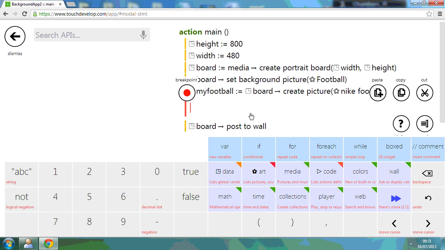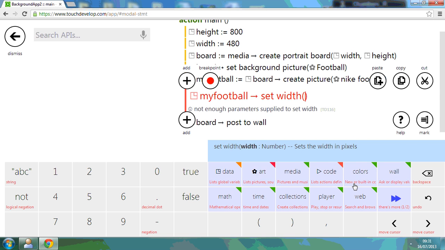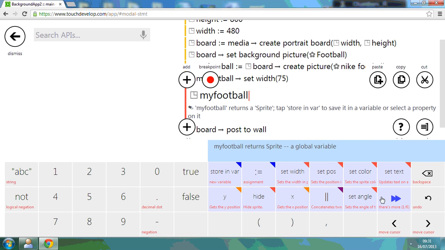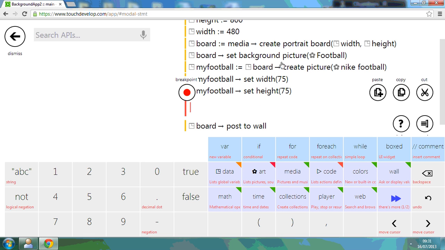Okay, so I'm going to add the next line in now. So we've created that picture. Now the next thing we need to do is actually set the height and the width. So watch, you can do data, my football. Now you could either use variables like we did earlier, or you can just use set width. So I'm going to set it to 75. I'm going to do data again, my football. So I've got set width. I need set height now. So let's set height. I'm going to set that at 75. So we've got the size.